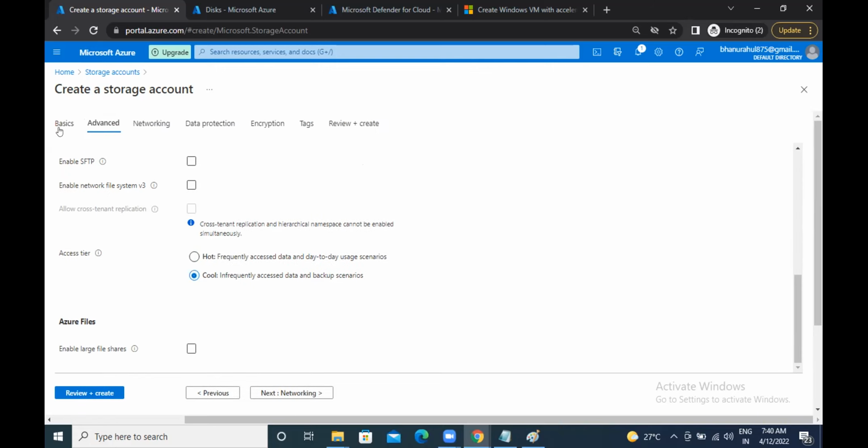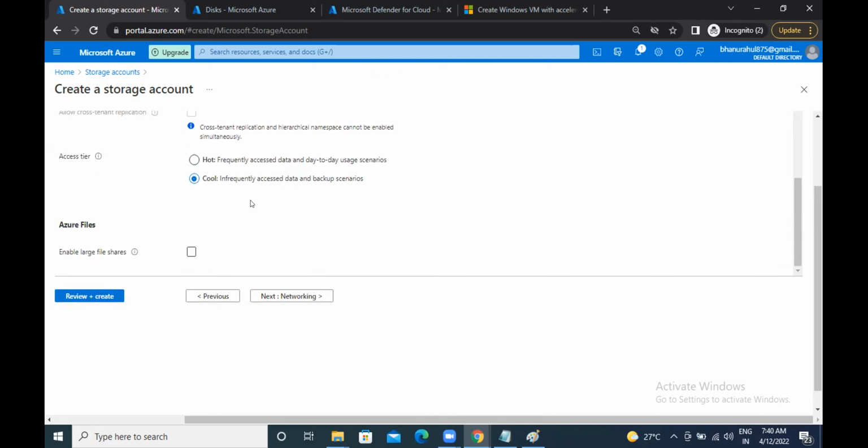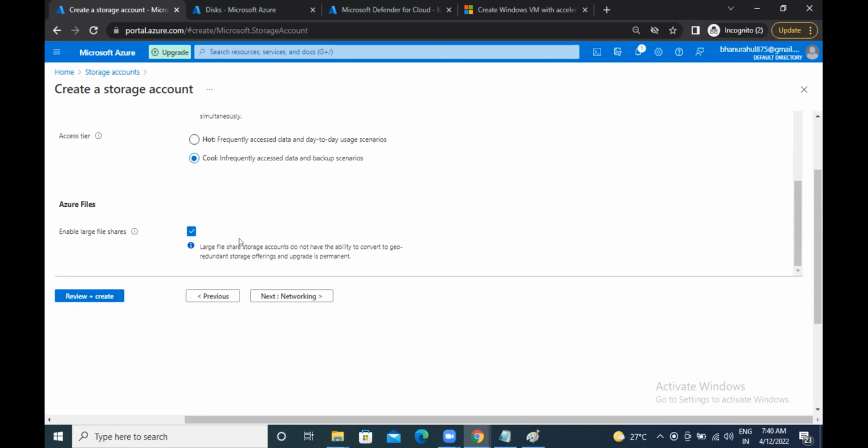And currently we are using standard, right? Here we have chosen a standard storage account. If it has to support large file shares, then you can enable this large file option. If you want to support large file systems, it has to be supported and we can enable it. But currently we have not enabled it.